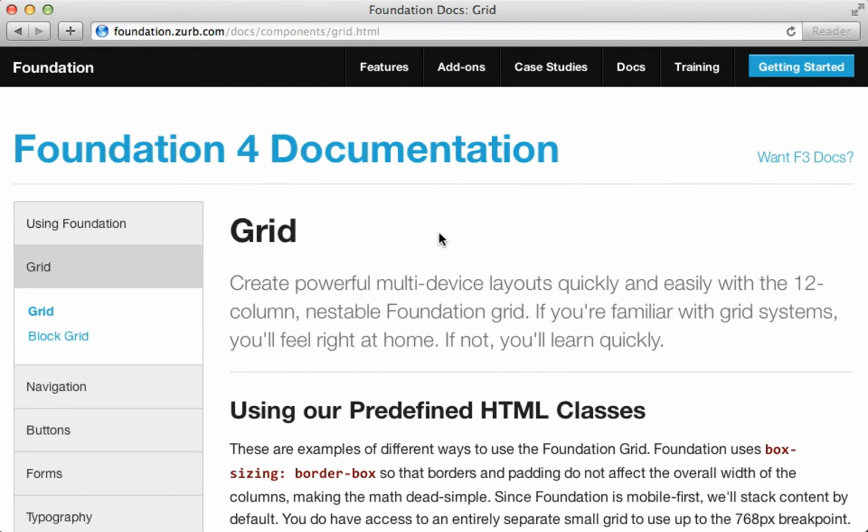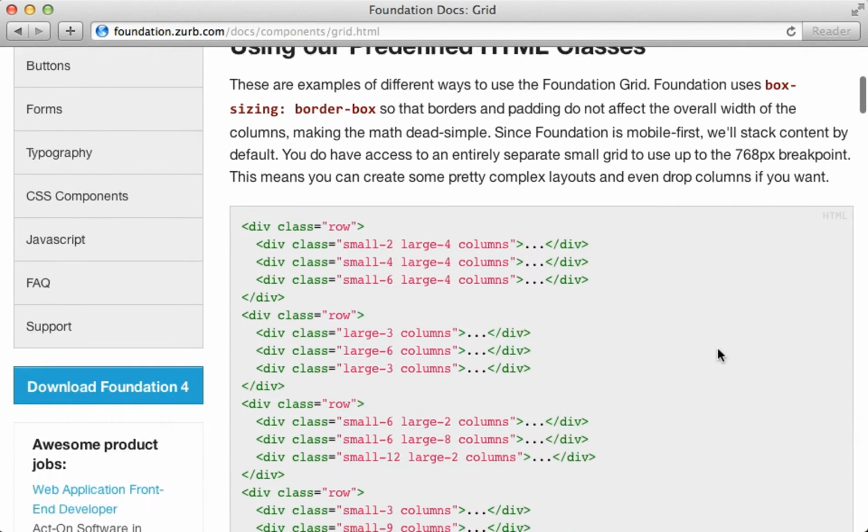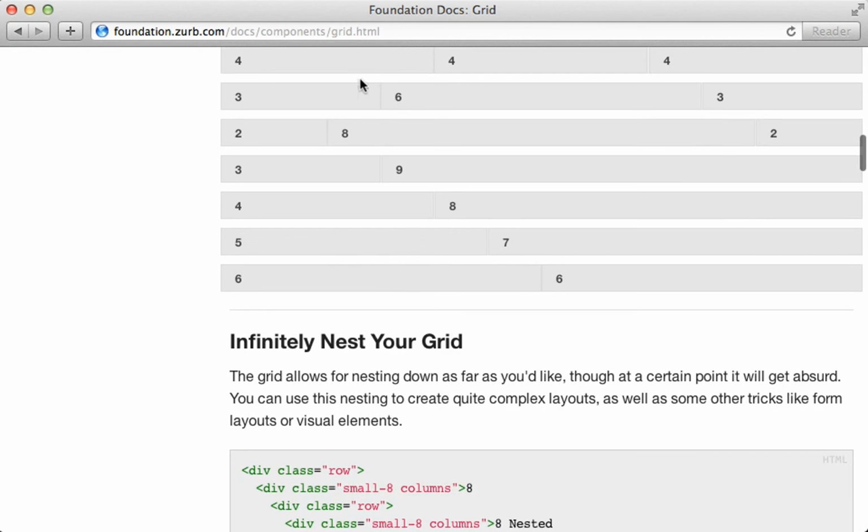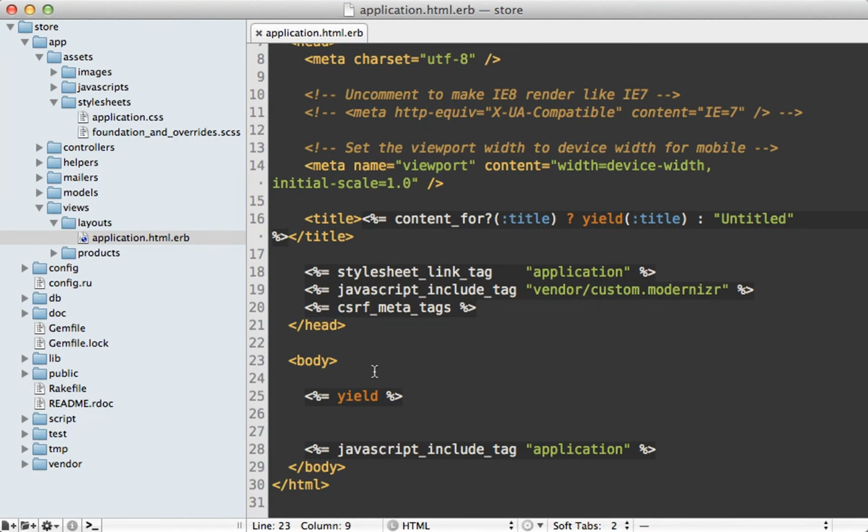To do this, we'll need to understand Foundation's grid system. It's 12 column based, and we can define columns using CSS classes. We have a row and columns of various sizes, and those will be laid out on the page for us. So let's use this grid system to add a sidebar in our application layout file. One column I want to contain the body content, so this yield tag will go in there, and the other column will have an About Us section.